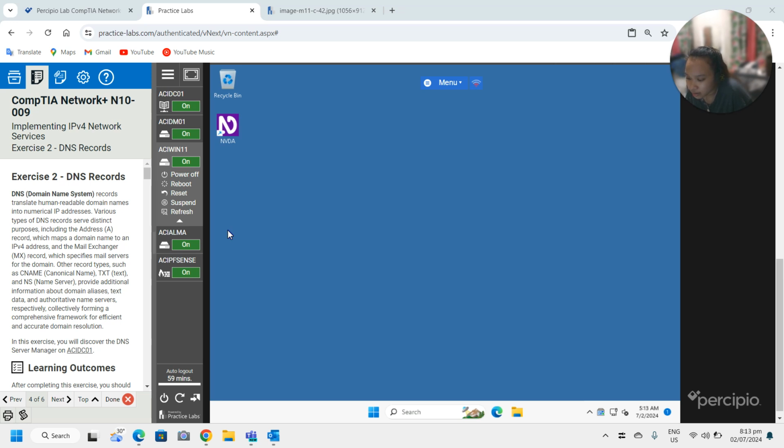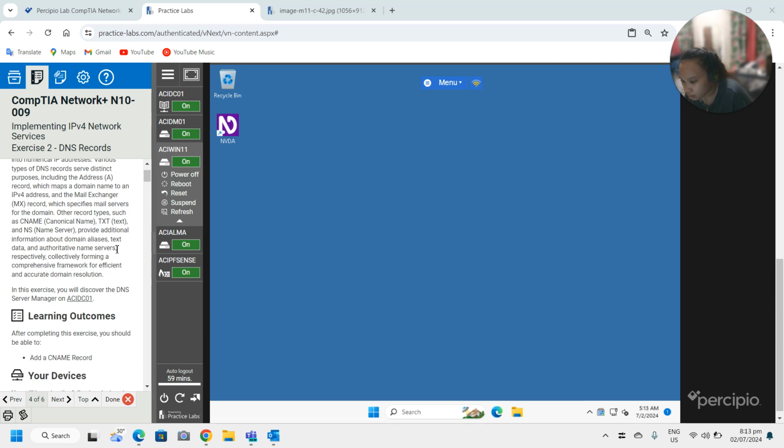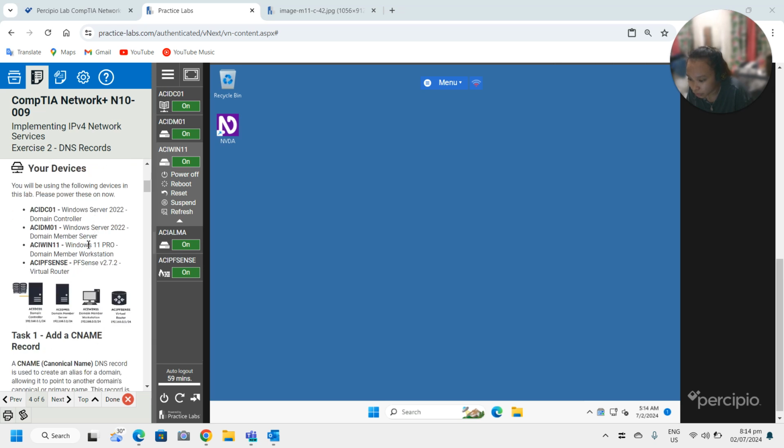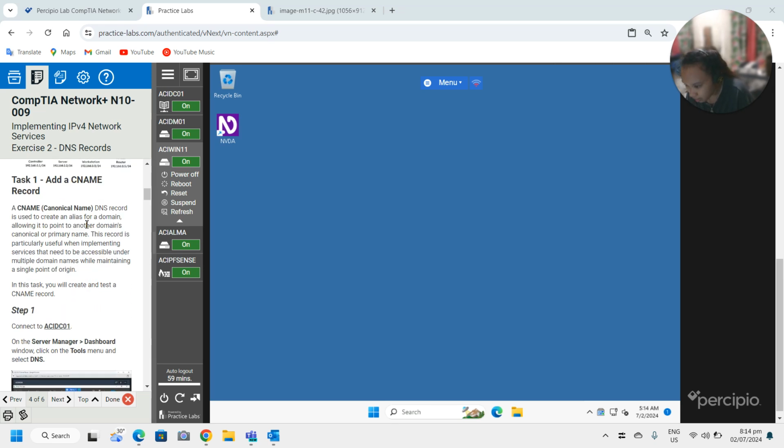Other record types such as CNAME or canonical name, TXT, and NS or name server provide additional information about aliases, text data, and authoritative name servers respectively. So collectively they form a comprehensive framework for efficient and accurate domain resolution. So in this exercise, we will discover the DNS server manager on ACID01. So now the CNAME record.